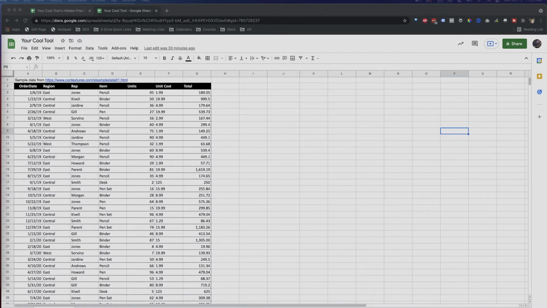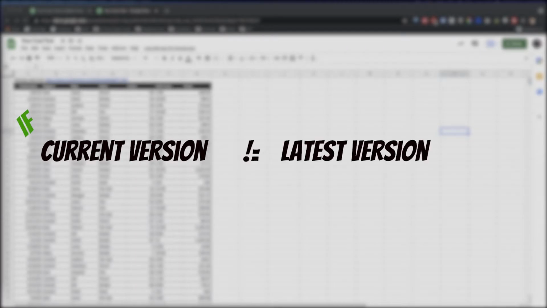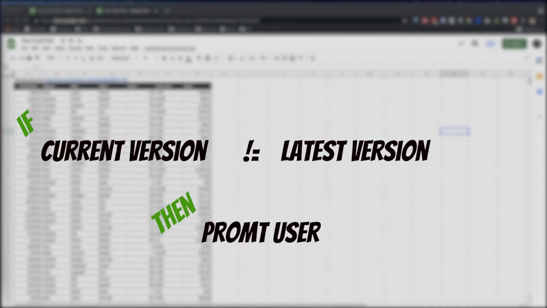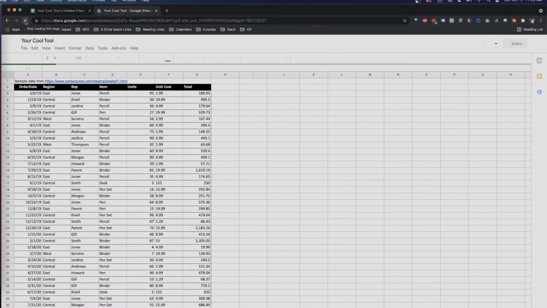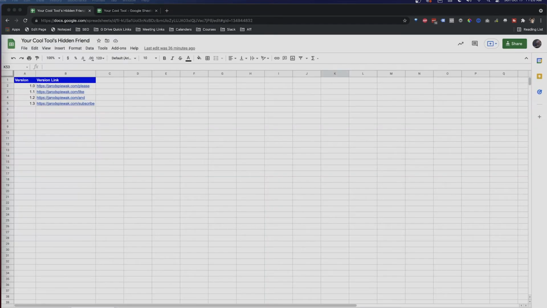The first method checks what version of your tool the spreadsheet is against the latest version, and if they're not the same, then when the user opens the spreadsheet, they'll be prompted to upgrade to the latest version. To see that in action, all we have to do is reload the spreadsheet, and once it's loaded, this pop-up appears with a link for the updated version. For how this works, the hidden friend or support spreadsheet is set up to track what the latest version of the tool is and where the user can access that version.